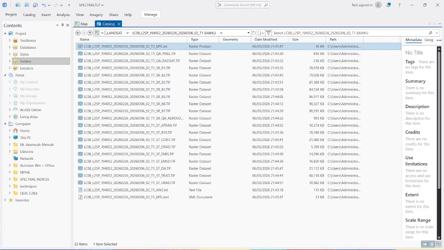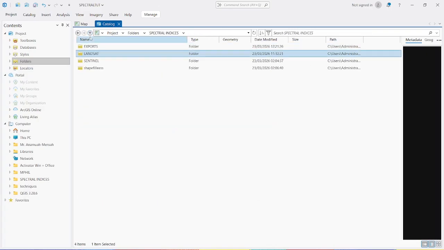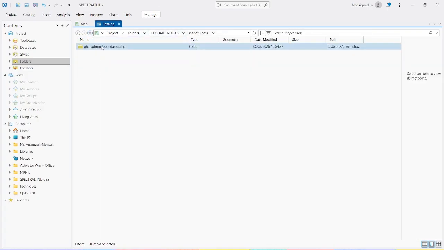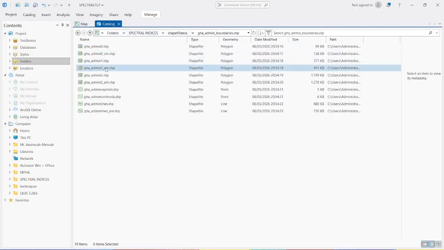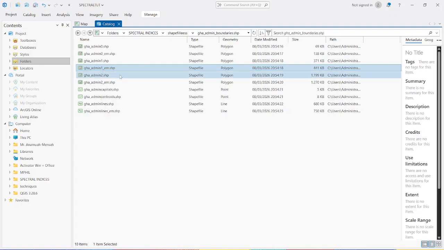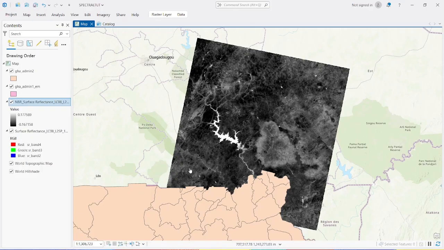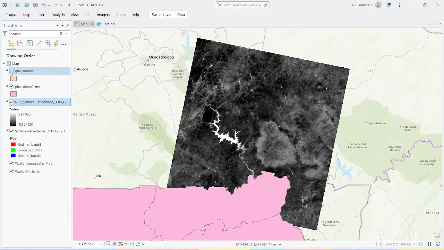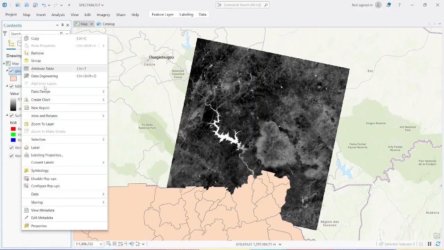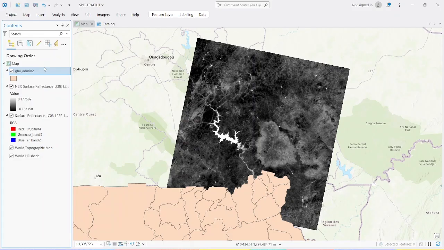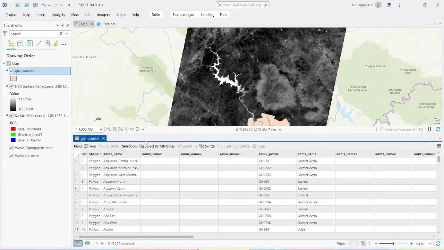So we will import our shapefiles. If you have the shapefile, you can just find any of these. I think Ghana should be, yeah, we can work with this. So we will remove this and then we'll work with this. When you right click on it, you go to attribute table, then we look for Bawku. Yes, Bawku Municipality.